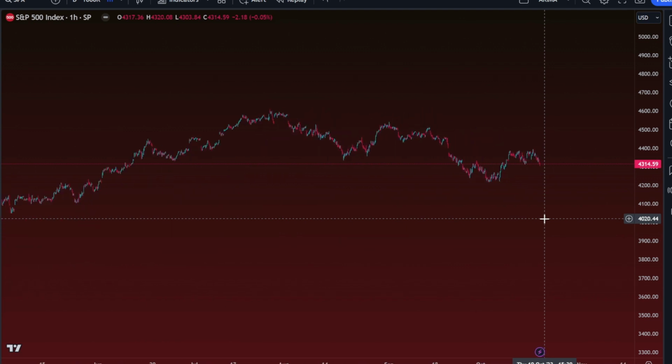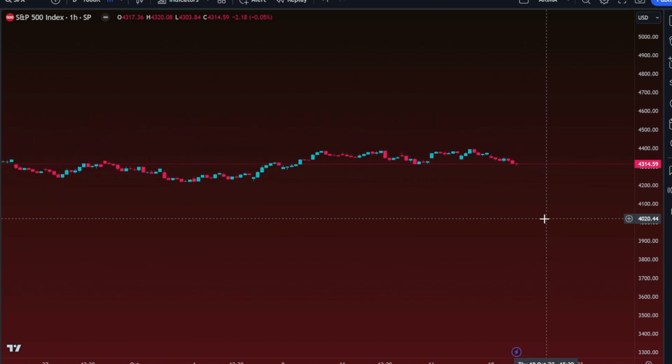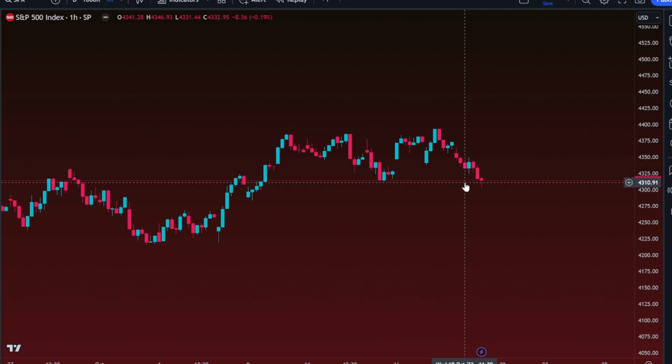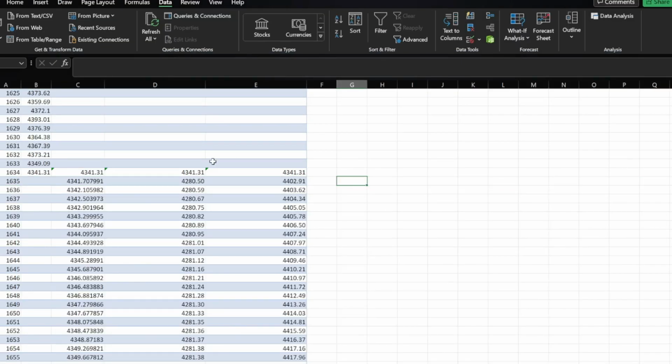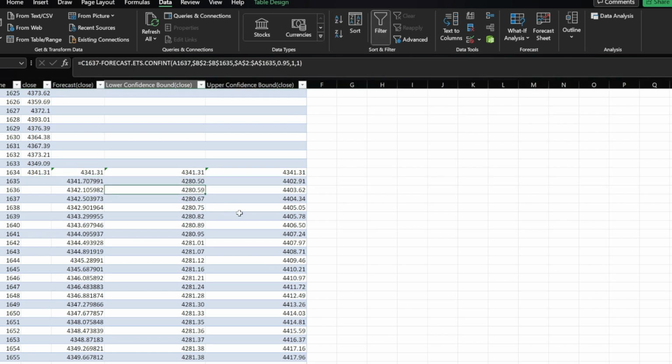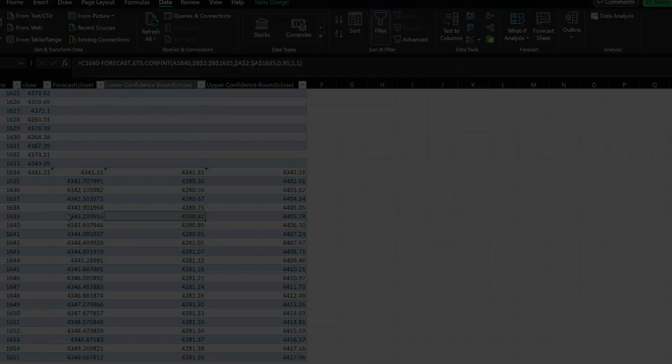SPX left off at about 4,318-ish. So we're pretty close to 4,290. So let's go back to our results. And yeah, so we fell within this range perfectly. So 4,280, 4,402. We fell within the expected range of Excel's forecast model. So that is pretty good, you know, for Excel. I'm happy with it. So that is how you would do a basic ARIMA model with Excel.